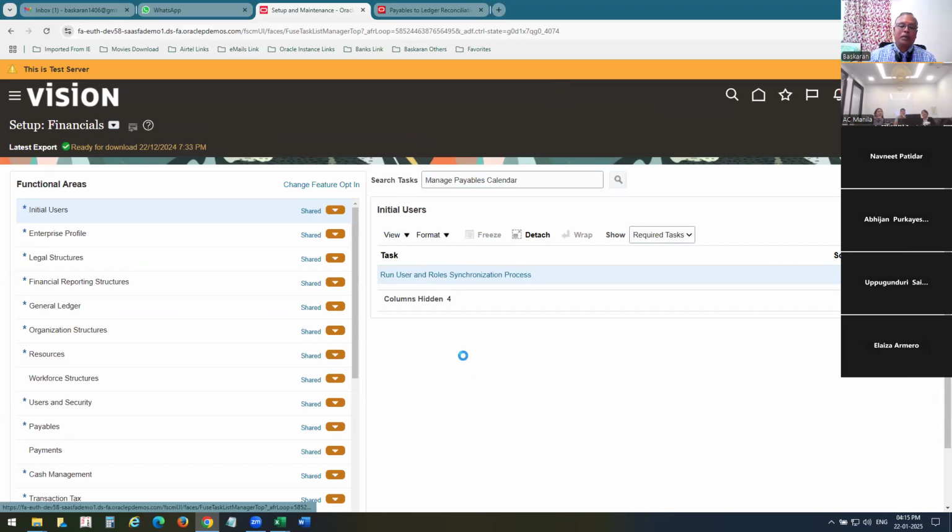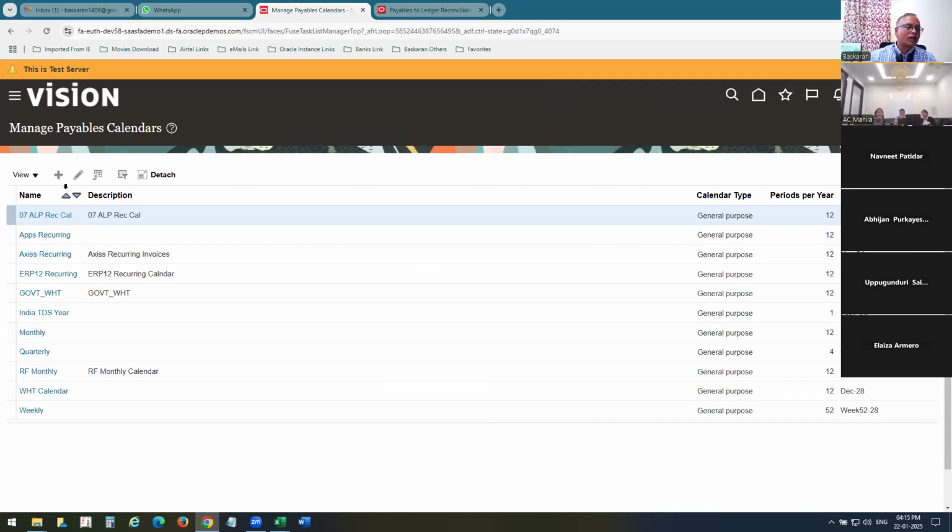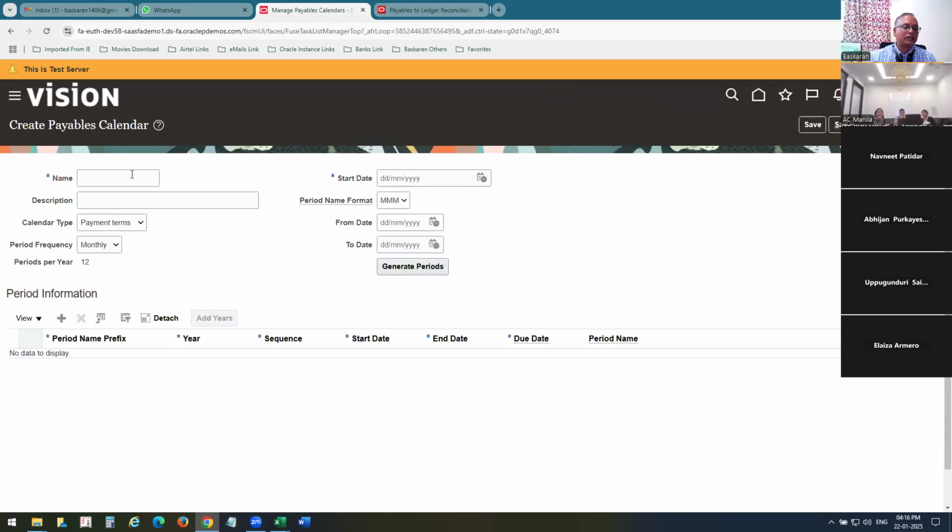Manage payables calendar. Anything related to implementation setup, each module setup or super user setup, we are supposed to come to our FSM window only. So let me click on payment term and general purpose. With payment term, you can create a special calendar for TDS payment, and general purpose is for withholding taxes as well as recurring. So I can use a recurring special calendar.